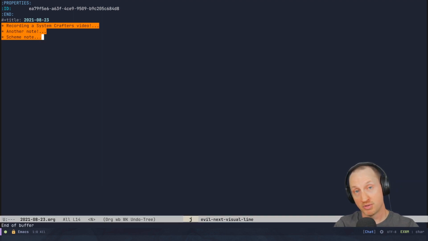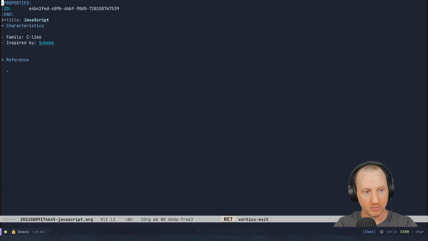The other interesting thing about this is that you can go to any note and create a link to this date as well. So if I were to go to the JavaScript note, I can jump down here. We're just going to put a link in. Let me hit Control-Alt-I, and then that completes to the only date that currently exists. But if you had other dates, you would get a completion list, and you would be able to pick which date you wanted to insert into this document.